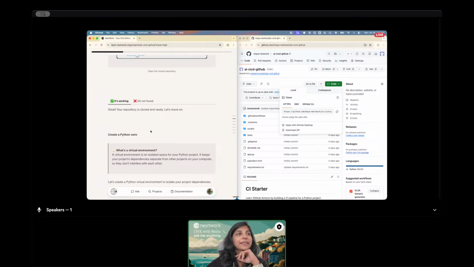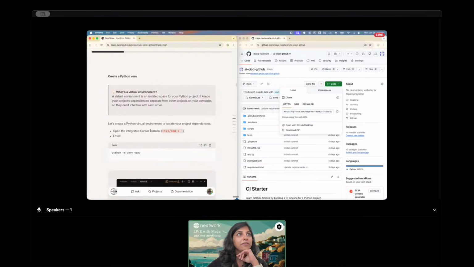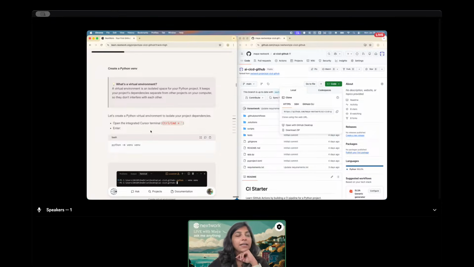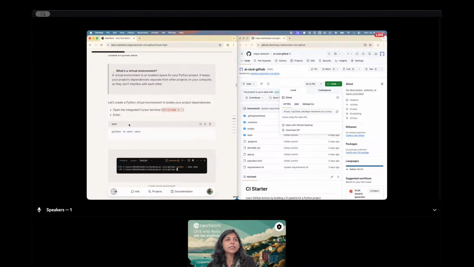Okay, now we need to create a Python virtual environment. A virtual environment is an isolated space for your Python project. It keeps your project's dependencies separate from other projects on your computer so they don't interfere with each other. Let's create a Python virtual environment to isolate your project dependencies, and we'll open the integrated Cursor terminal and enter the following command.